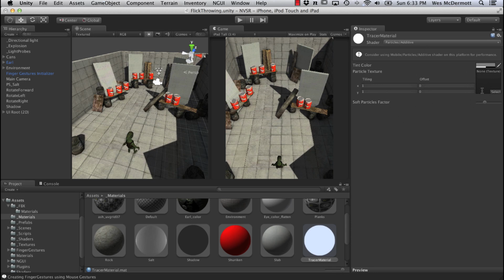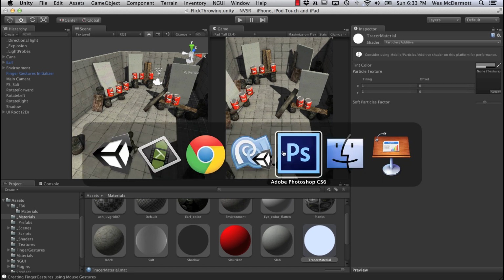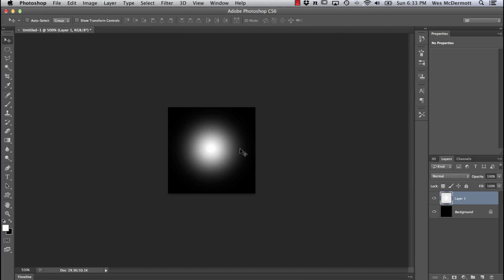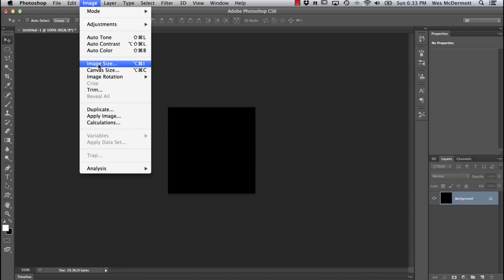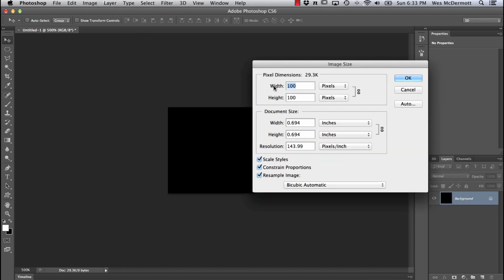For this texture, I'm going to jump over to Photoshop and create a texture that looks like this. So how do we do that? Let's just delete this one. If we look at my image size, we've got a simple pixel dimension of 100 by 100 pixels.